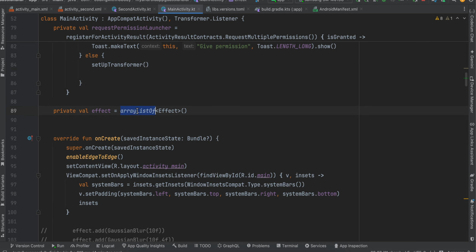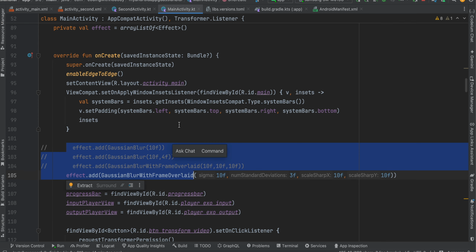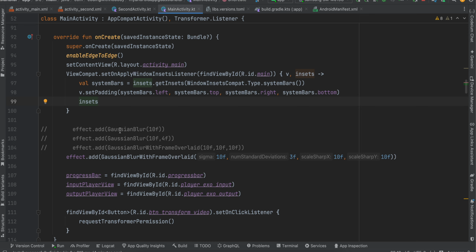Here I have created a list of effects. You can apply all these effects simultaneously, but I won't recommend it. It won't make a lot of sense to apply Gaussian blur 4 times. So use whatever you want to apply out of this.